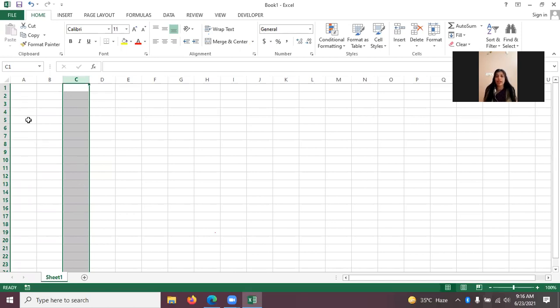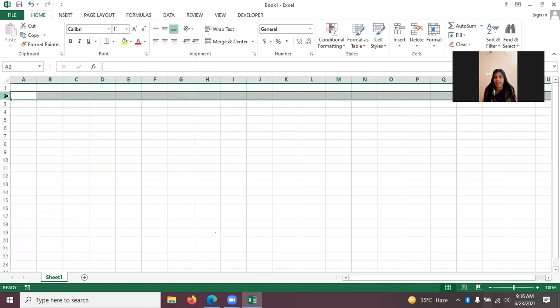Similarly, if I want to select a row, I just need to click on any row number here and that row will get selected. You can see the second row has been selected because I clicked on number 2 here, right? If you want to select the complete worksheet, say if you want to put any font here or give any color to the complete worksheet, you just need to click on this cross section.